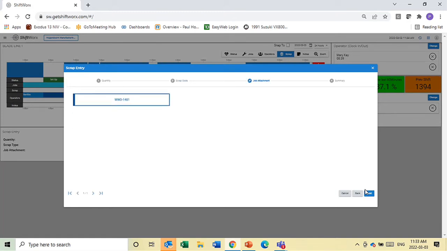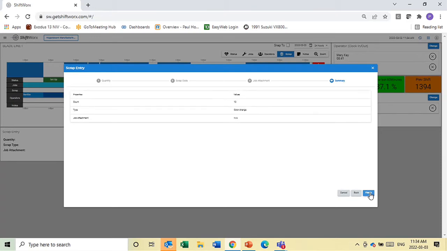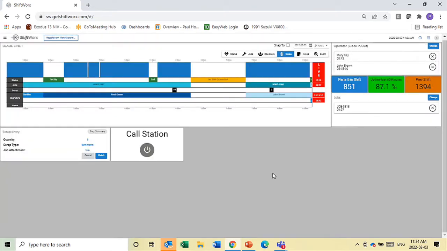So what we're demonstrating here is we've made it very, very simple to add operators. John's going home now. Mary's the only one running the line. This is how many parts she's produced this shift, her average uptime. This is what they produced the previous shift. This is what they're working on right now.